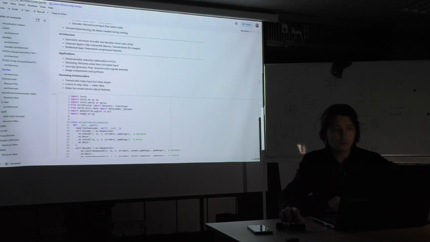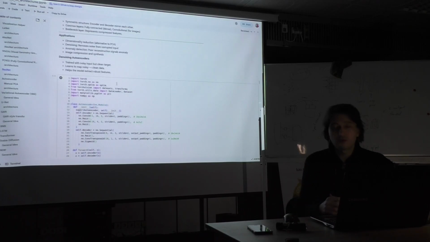You can use that for anomaly detection. If you have trained that on something and then you get some different image, you will get poor reconstruction, and you can detect that, oh, my autoencoder has poorly reconstructed whatever I have here, so probably it's some sort of anomaly. And of course, image compression and synthesis.